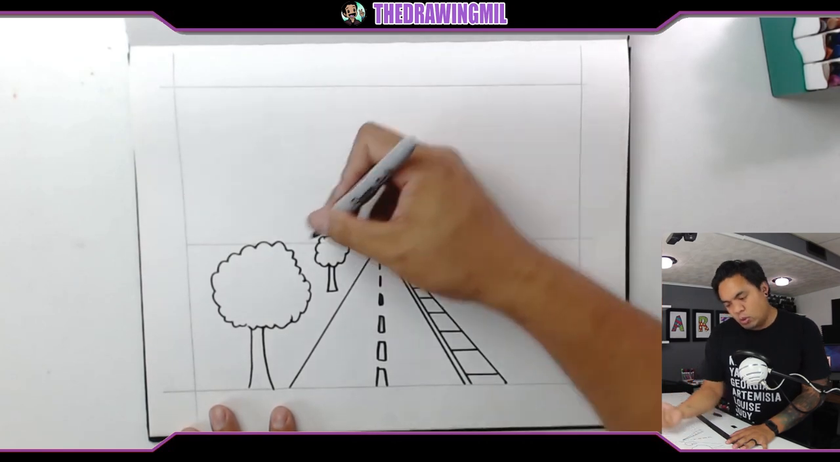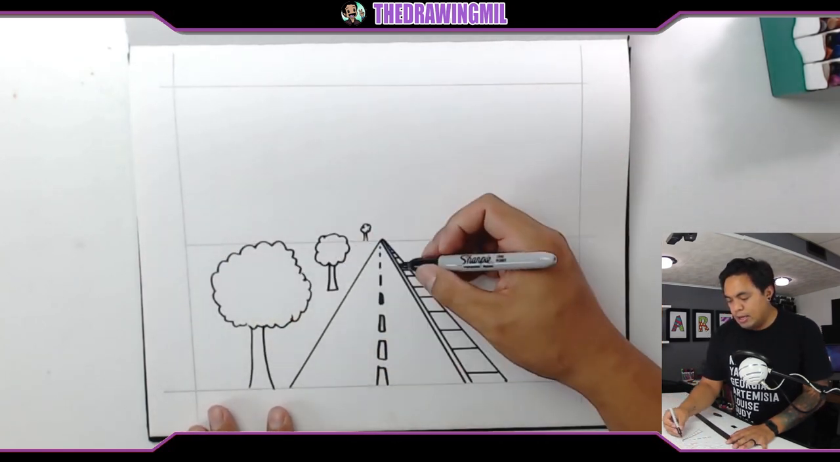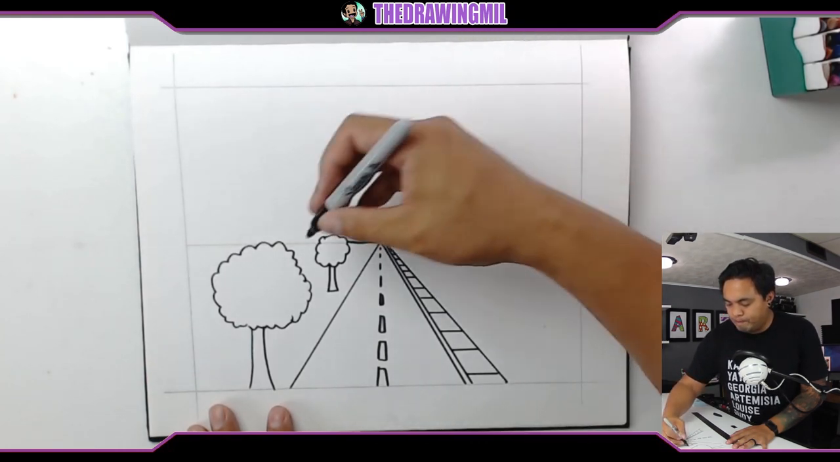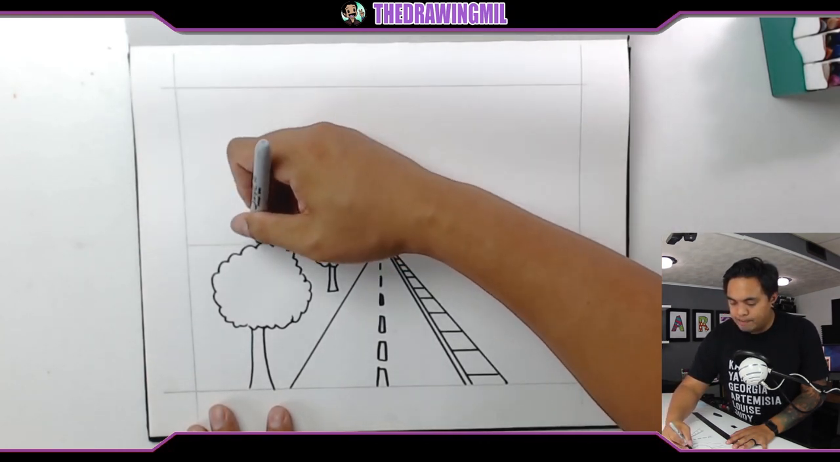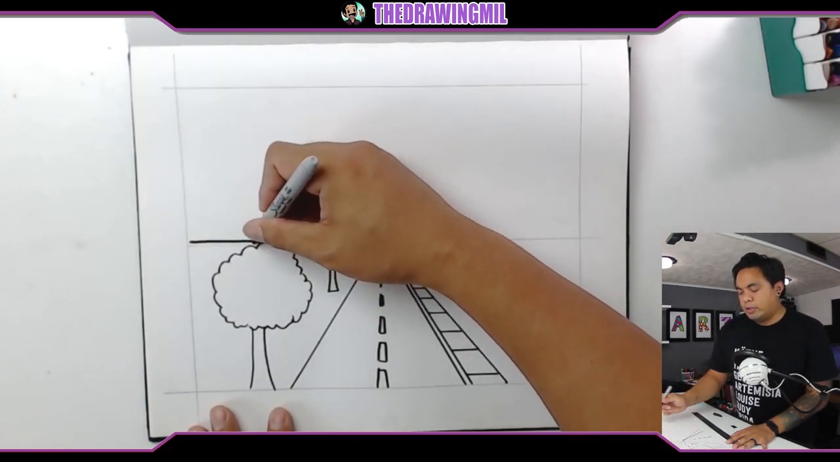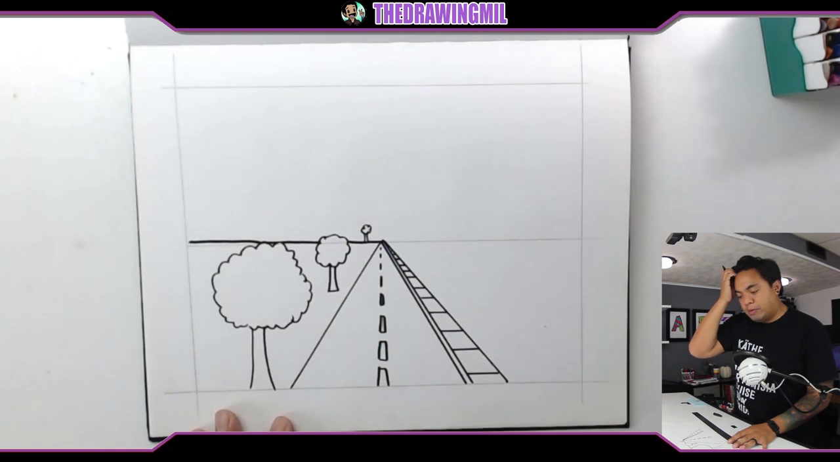So now I don't have any other plans on making anything else. If I wanted to add more trees, maybe I'll do this later, but I don't have any more plans to make any more trees on this one. So I would complete my line over here. There. All right, so that's half of the picture, and I can add more stuff later on.